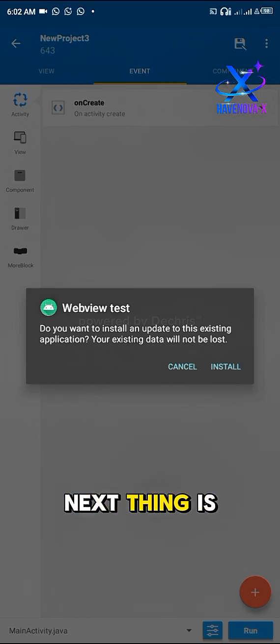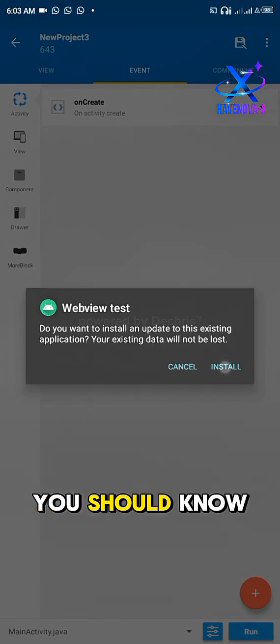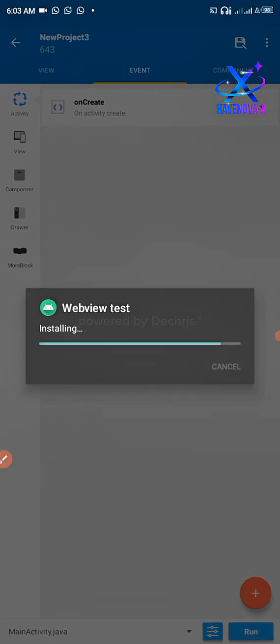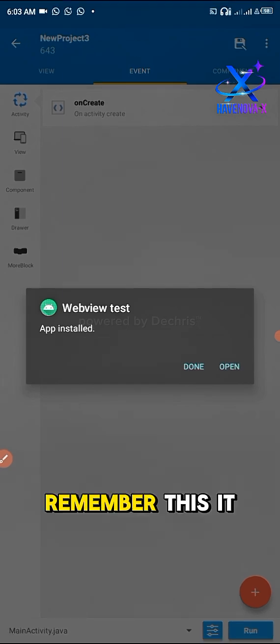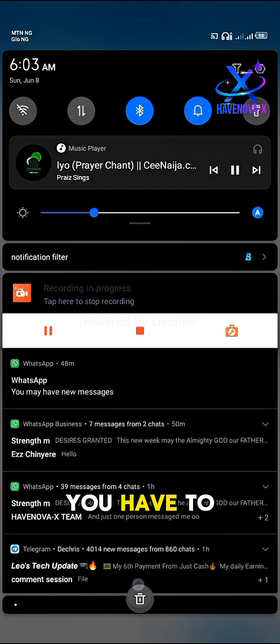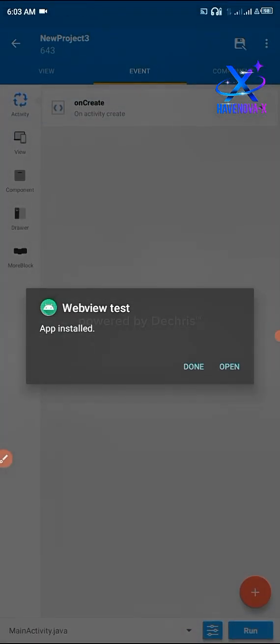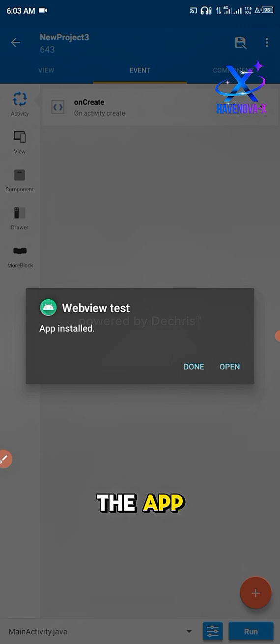The next thing is to press install. You should know how to install an app. Remember, this is a web view, so you have to keep your mobile data on. Then you open the app.